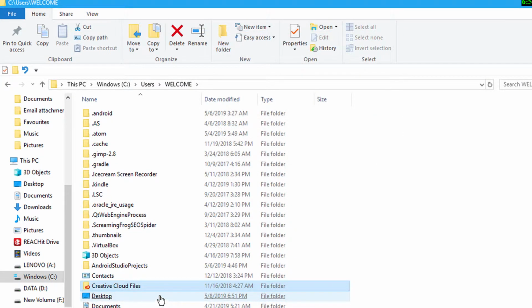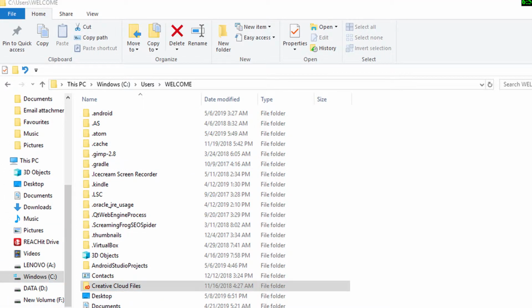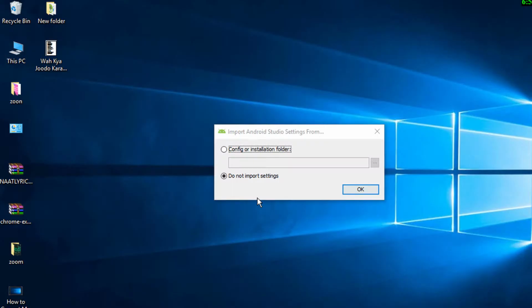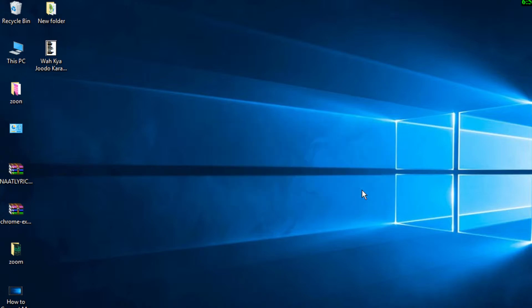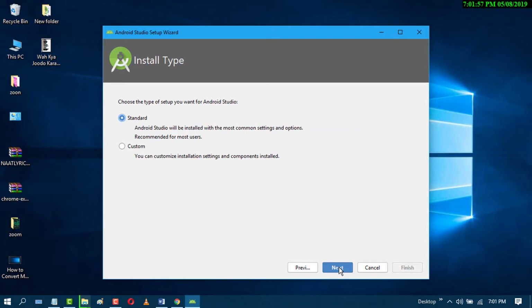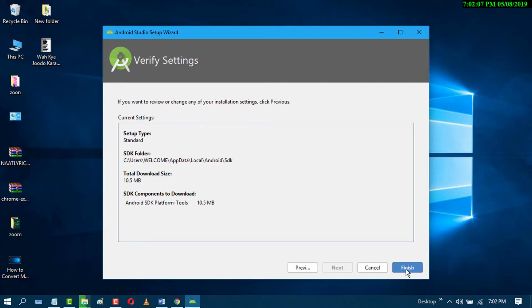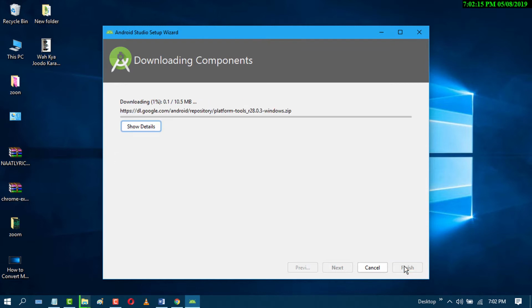So by deleting this folder, now open your Android Studio. So it will open with default settings. After waiting for a while, select don't import setting and click on OK. So by this easy and simple method, we can reset Android Studio to default setting.